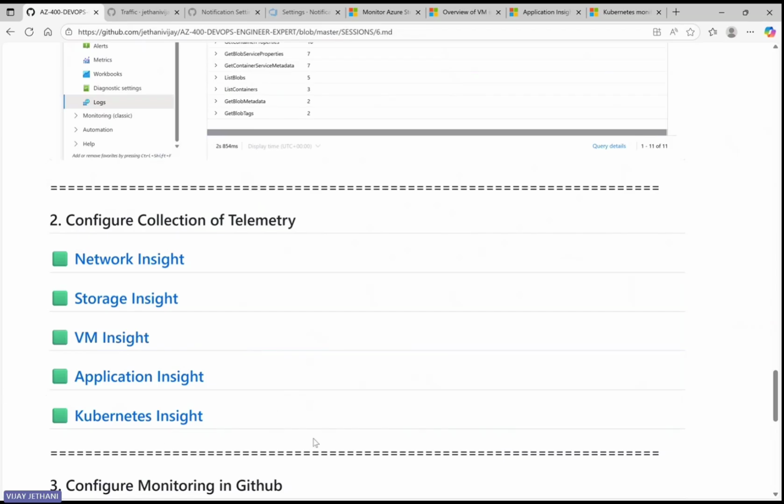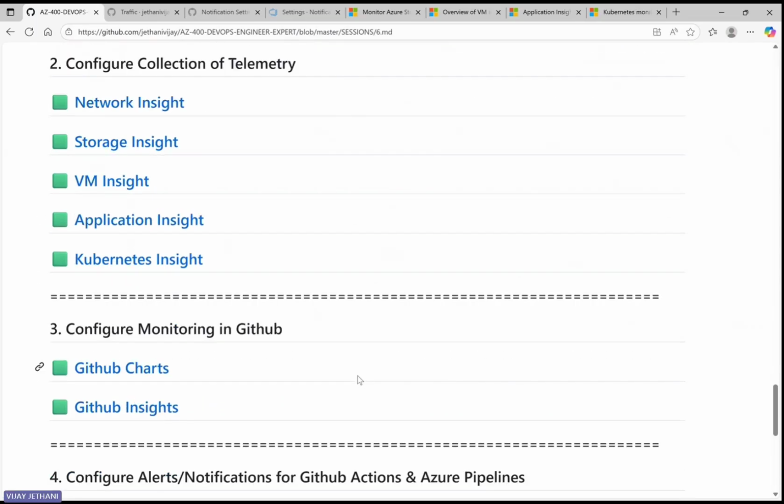Okay, so what we have covered so far is network, storage, VM insights, application insights, and Kubernetes insights. So this particular collection of telemetry gives you what metrics you can collect, what kind of logging information you have, and finally obviously dashboarding or reporting of that. Okay, so that is the collection of telemetry. Now moving ahead with the monitoring.